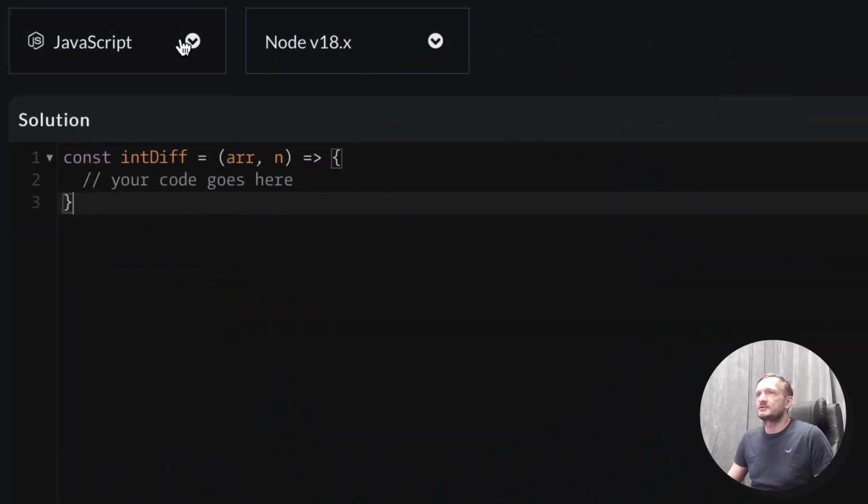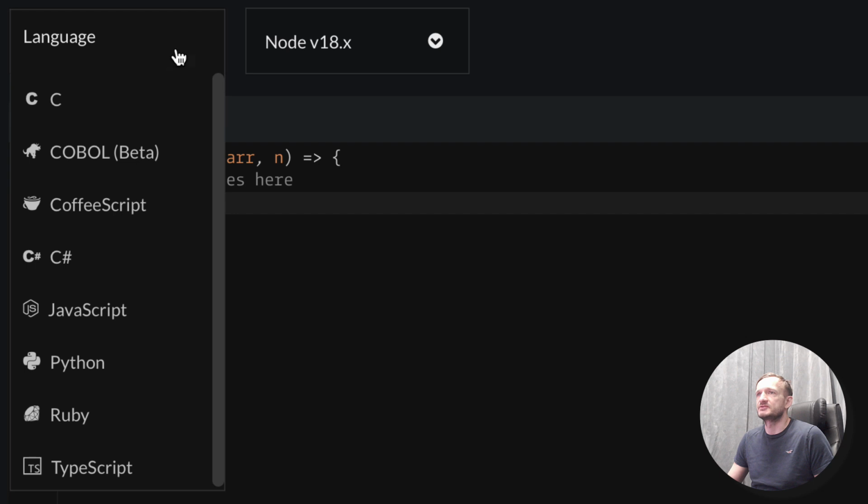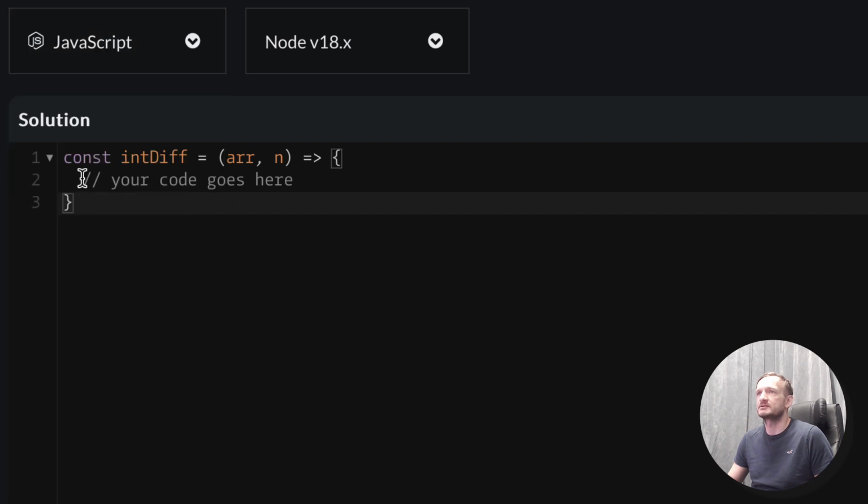Alright, I'm in the CODEWARS console and will be using JavaScript, but you can use many other languages as well. So probably we will need to create a loop inside of the loop. So we will go through the first element, then compare it with all other elements in the array. Then we will change to another element and compare it once again. Alright, let's try to code this solution.